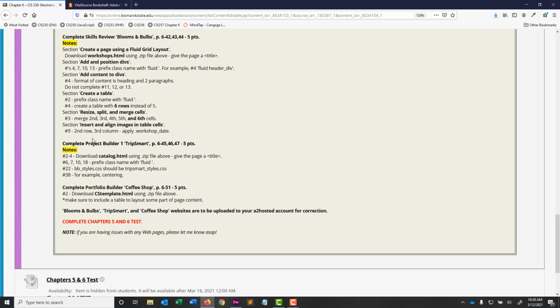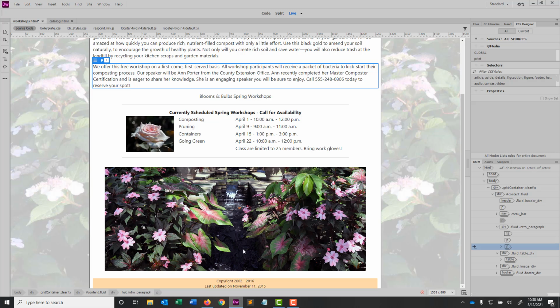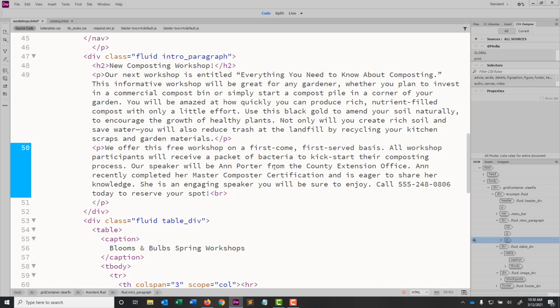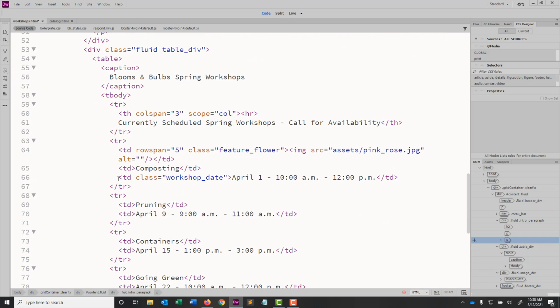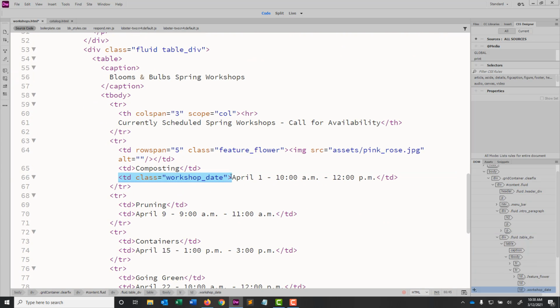When we're talking about creating the table, what I want you to do is create 6 rows instead of 5, and then just follow the directions right here. When you are applying the workshop date class, make sure you apply it to the TD, and not to the cell contents. Looking at the code here, it should say TD class equals workshop date.